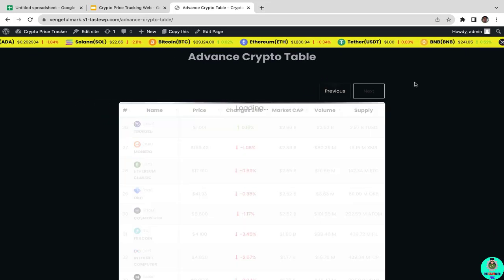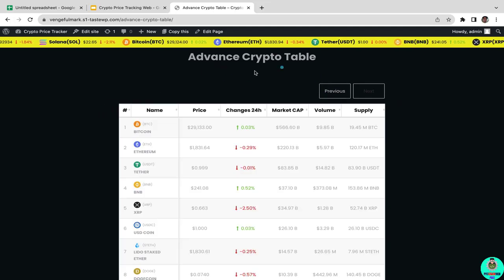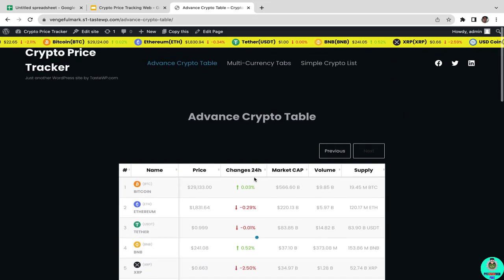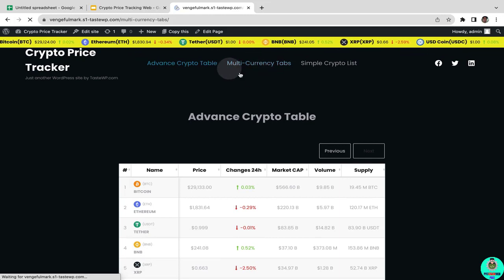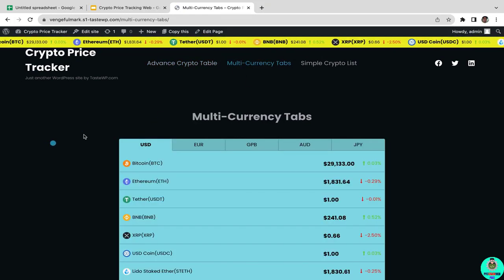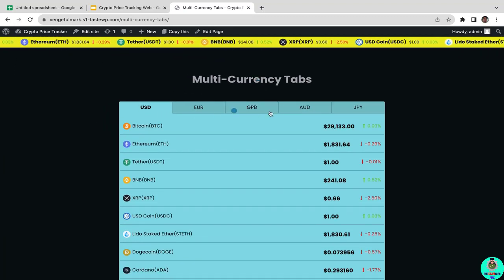So for this page, advanced crypto table, everything is all right. Let's go to another page. If we click on multi-currency tabs, very cool, now we are on multi-currency tabs. We just want to make sure that these tabs work well. Right now we are on the USD tab.